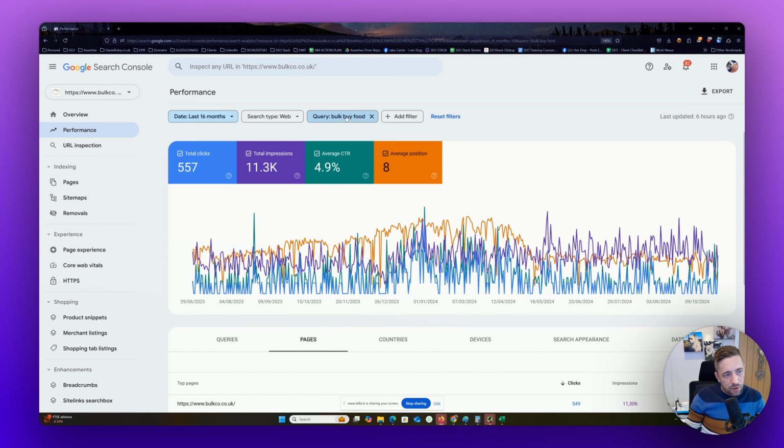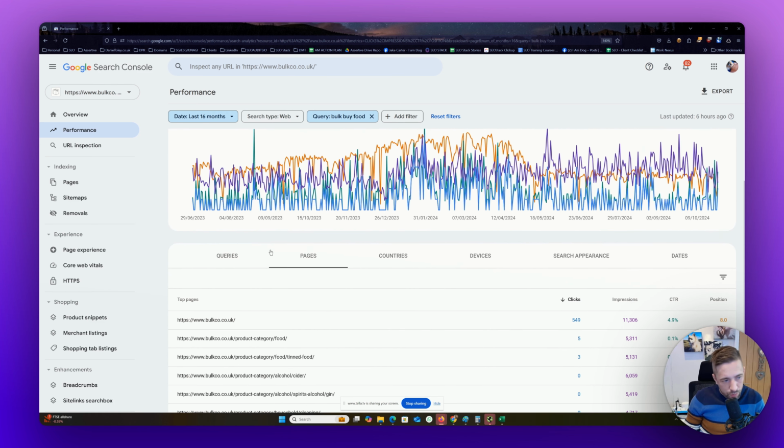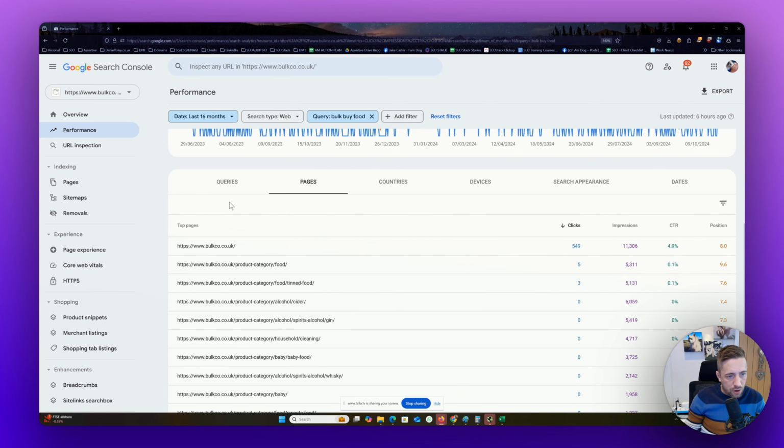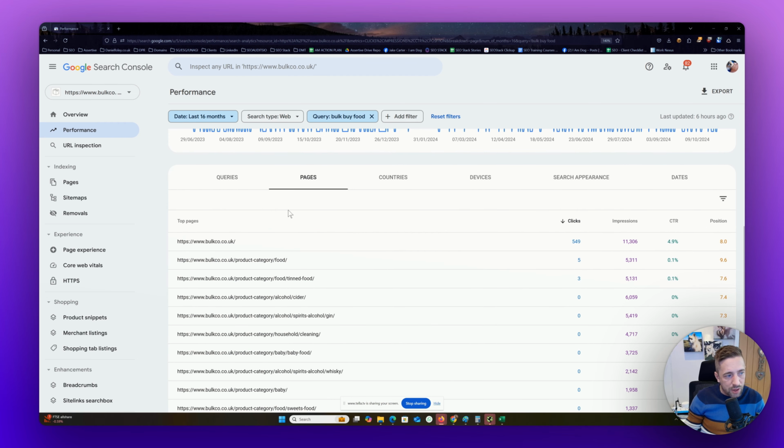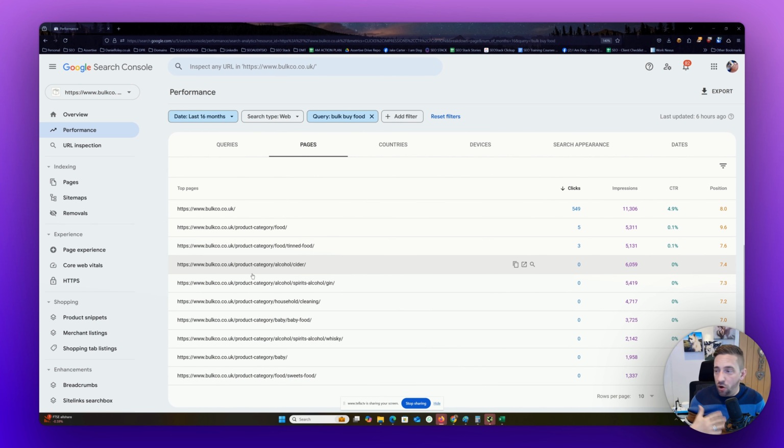But what you'll notice once we've applied the filters, if we go down, we see our table again, but we see here that it defaults to pages. So what Google is actually showing us is that for this query, here are the pages that have been returned. Now, there are, again, nuances to this, and I will show you.